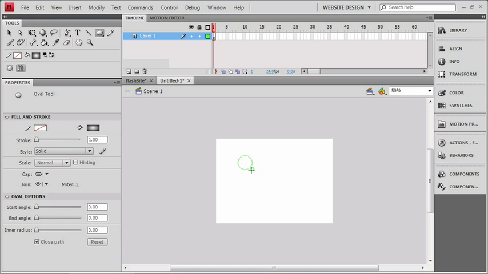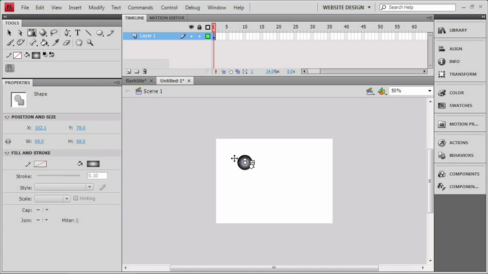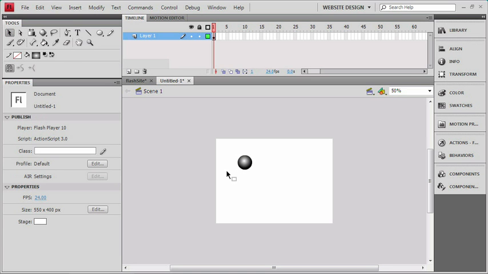I'll hold down the Shift key to make sure we're just getting a normal shape. And lastly, I'm going to make a quick change to the gradient by going into the Gradient Transform tool. We'll click on that gradient, and I'll just move it off a little bit. We'll click off of it, and there we've got a nice ball shape.